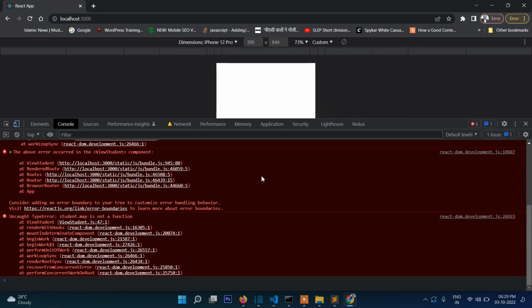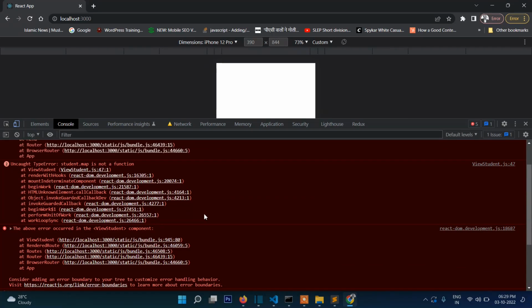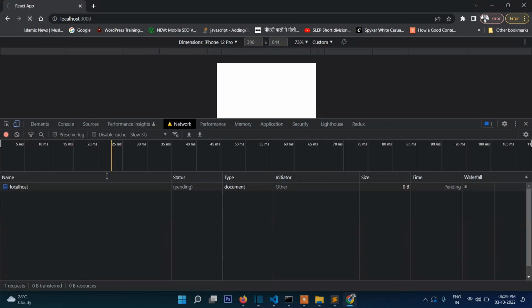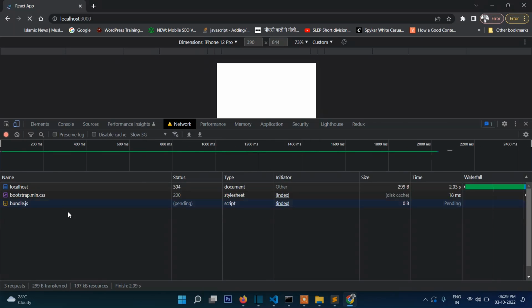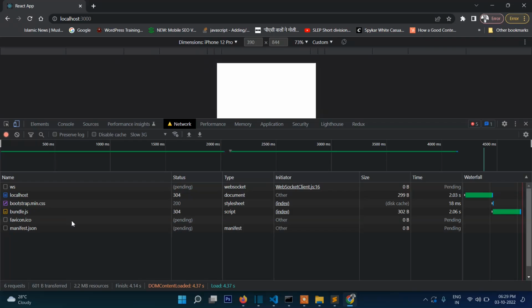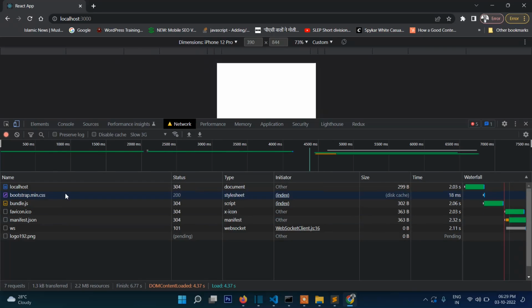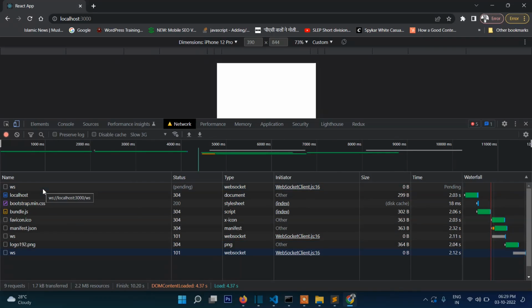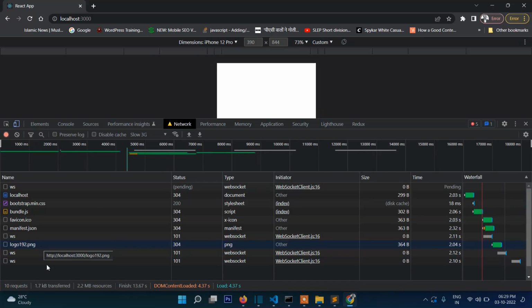What is the problem here? Map is not a function. So when you get this kind of message, that means there is something wrong from the API. It means the data is not coming from there properly. So which one is this? Your student.